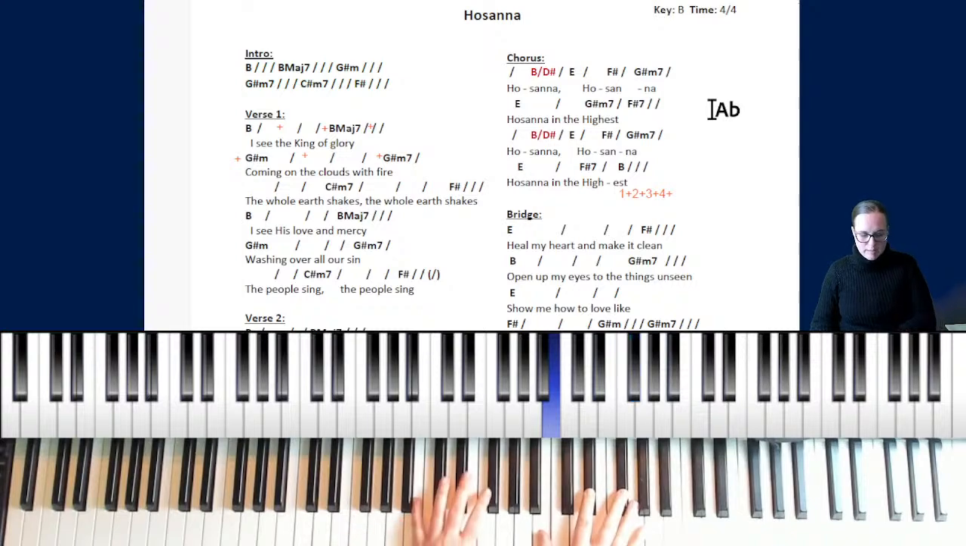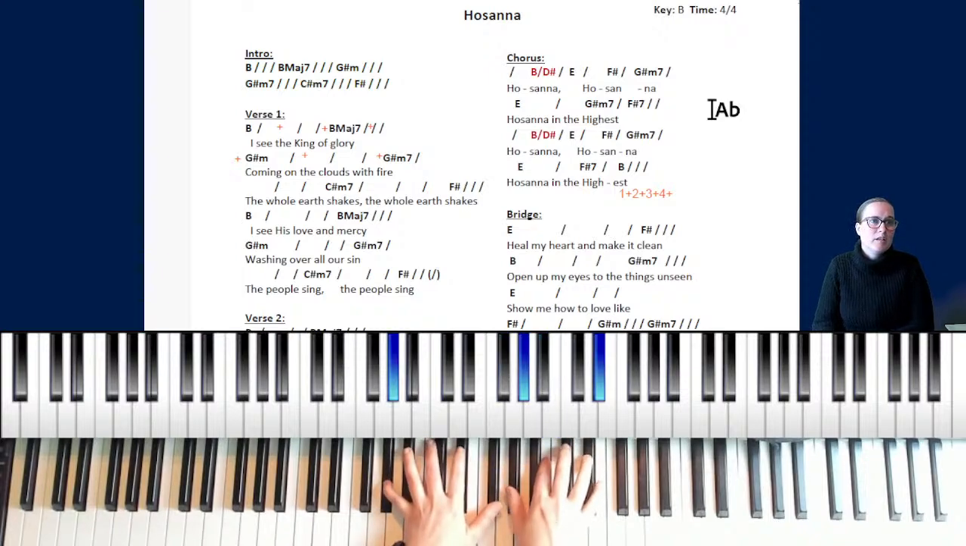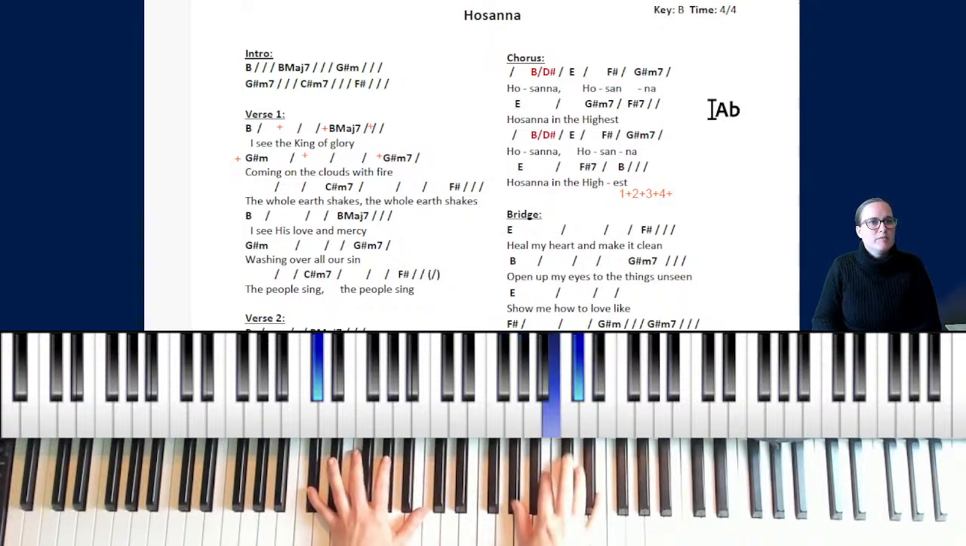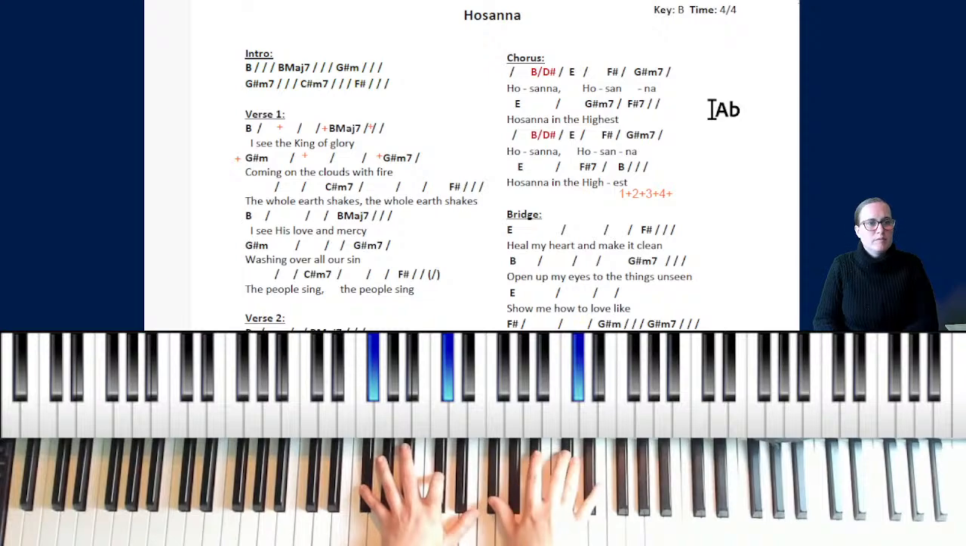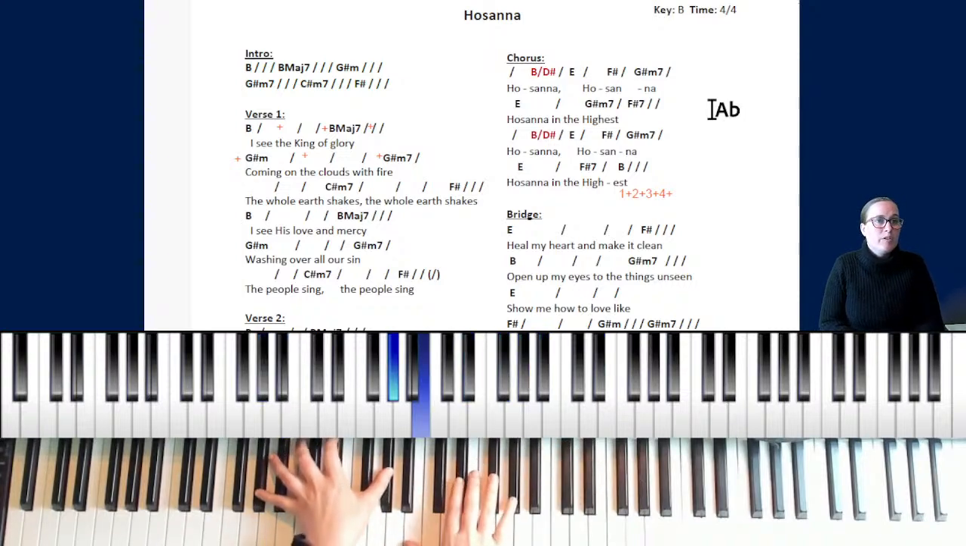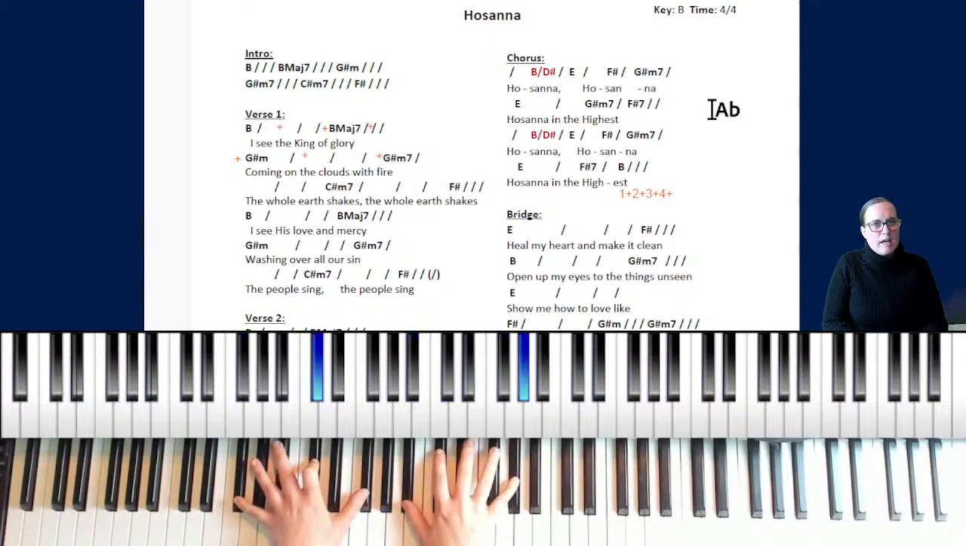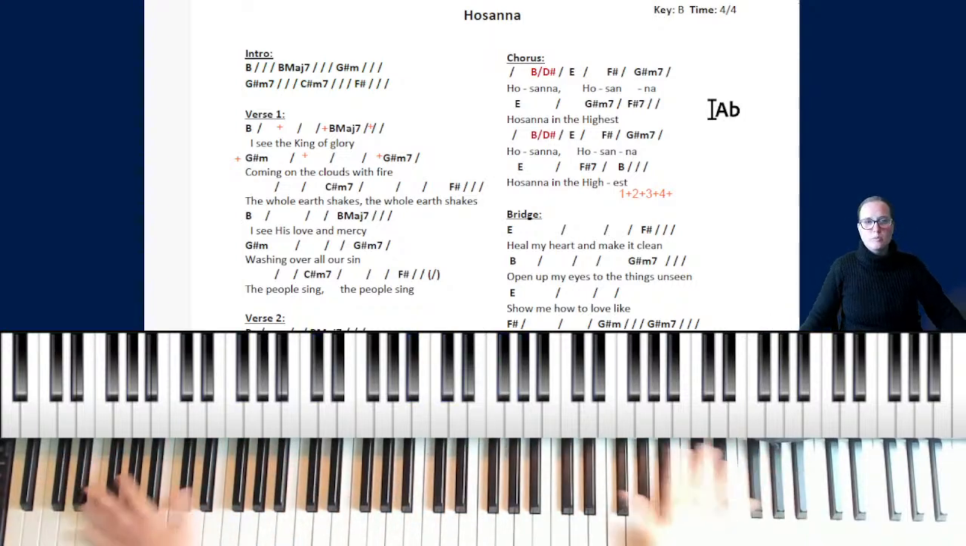We could do even like... let me think. If we went on the verse, you could even start high. I see the King of Glory singing on the clouds with fire. Right? We're not trapped to that one spot. I see his love and mercy and work my way down. Over all our sin. Usually the middle is where we're kind of just doing average, you know, it's not super soft, it's not super loud. And then when we branch out this way, that's, you know, more emphasis.